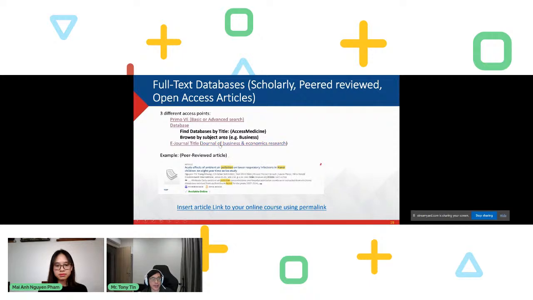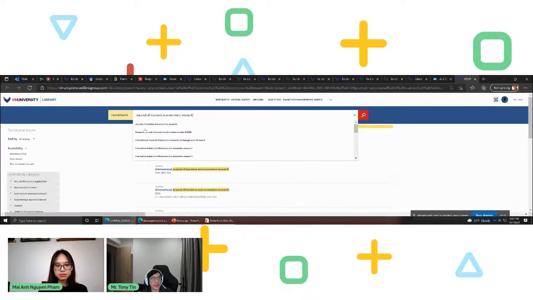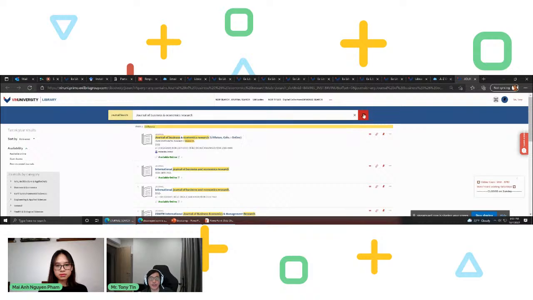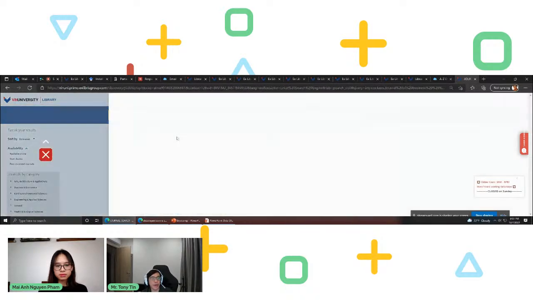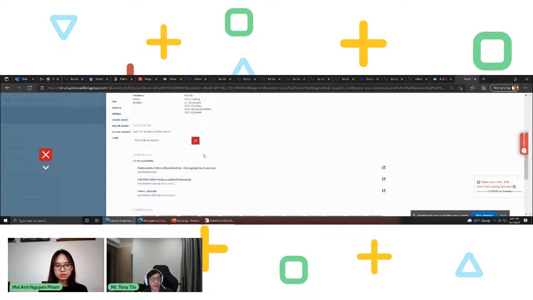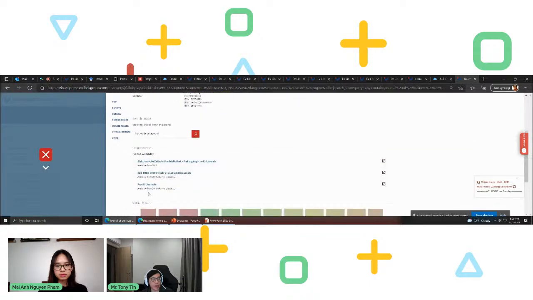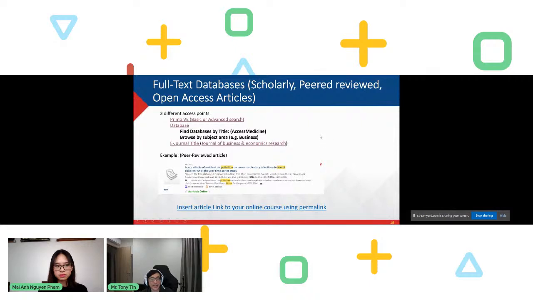Go to the library website. And after that, go to the journal search. Just type Journal of Business and Academic Research. Click. It will show you we have the journal. And one little click, it will bring you to the site. You can pick either one of these to access the journal. Okay, this is how you can access a journal.